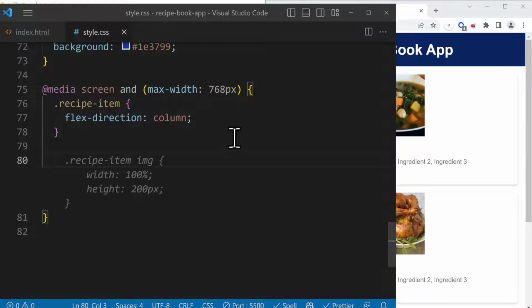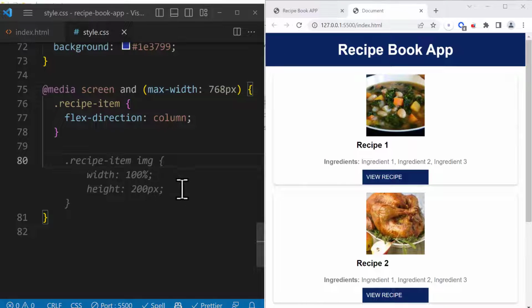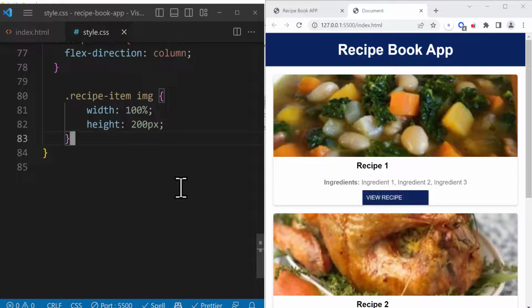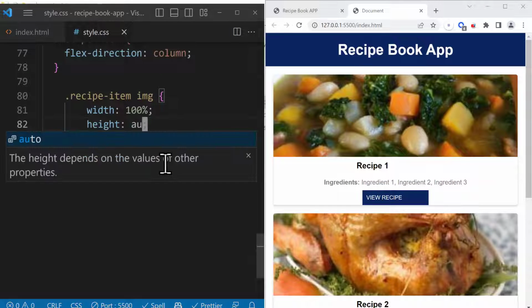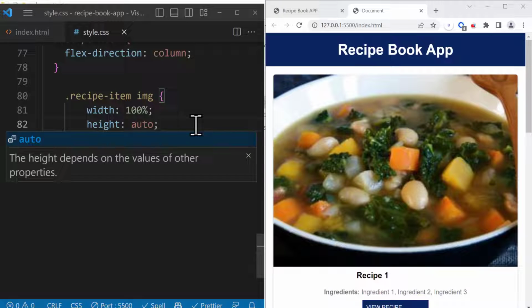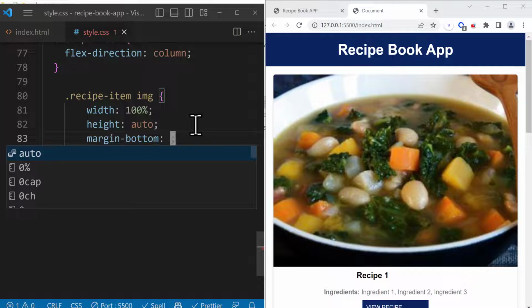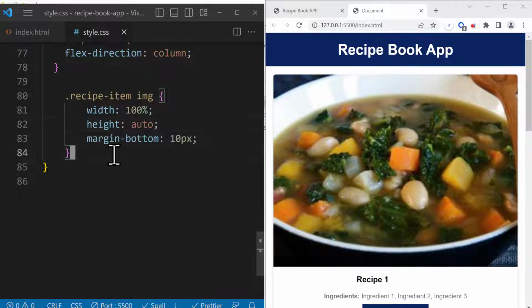So after the recipe item, let's target the image. We want to set the image width to be 100% and height to be auto, actually, it's nicer, it's bigger. And then we set some margin bottom of 10 pixels. Okay, then after the image, we're going to set the h2 tag.